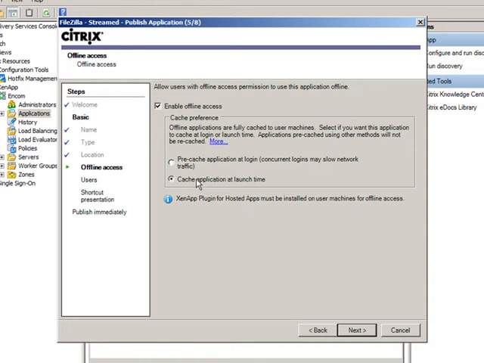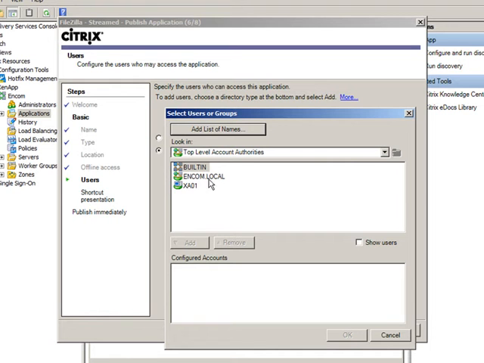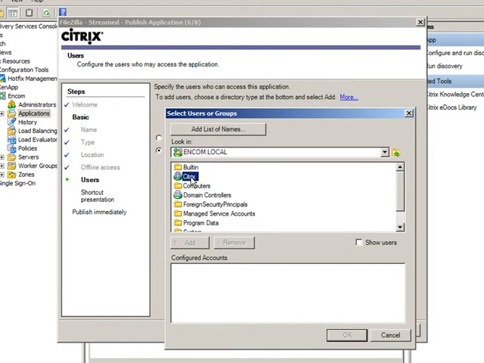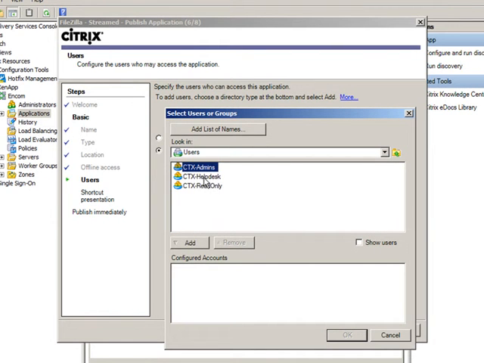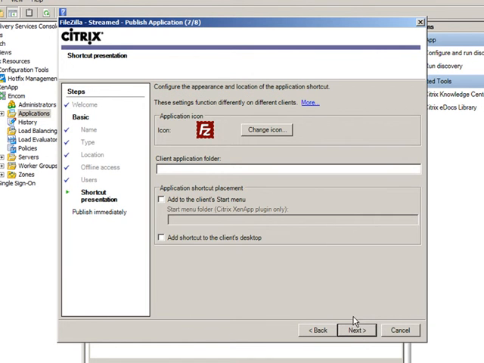For the purposes of our example, we're going to keep it at cache application at launch. And this is some of the same steps that we've done earlier. So I'm just going to go through this very quickly here and select the users that I want to give the streaming application to. In this case, we are going to use Citrix, and we're going to go into users, and let's give this to the help desk. Click on OK. Click on next.